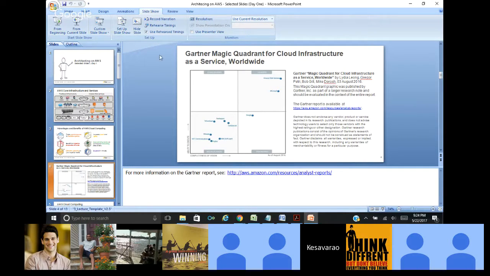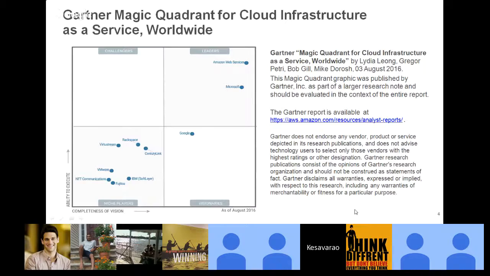Now, sorry, I think I need to, yeah. Can you see this? This is a little small picture. That's why I expanded it.